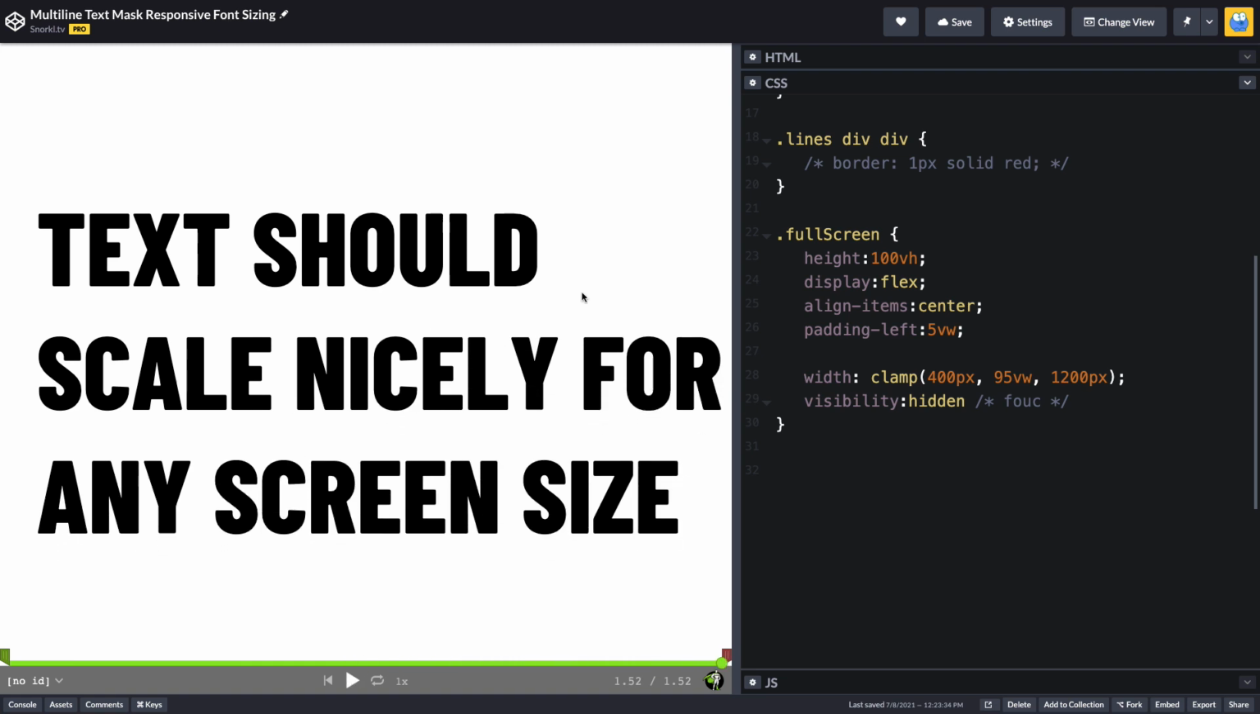Hopefully you enjoyed this lesson. You've learned something about Clamp that you can use in your own layouts and animations.